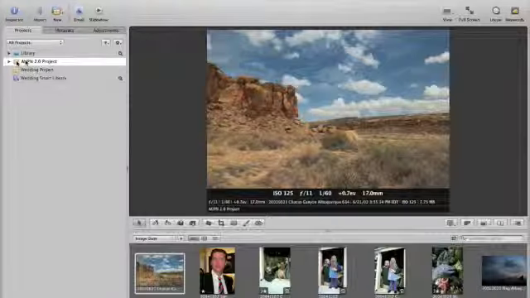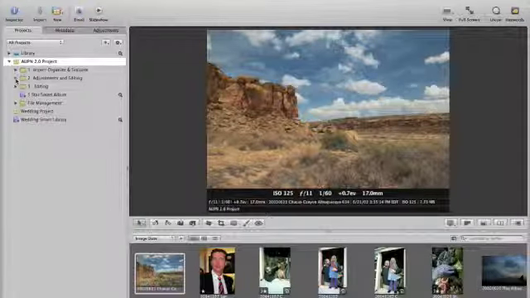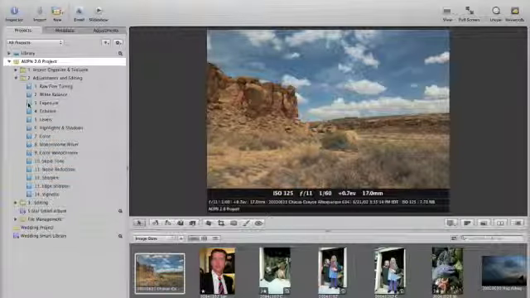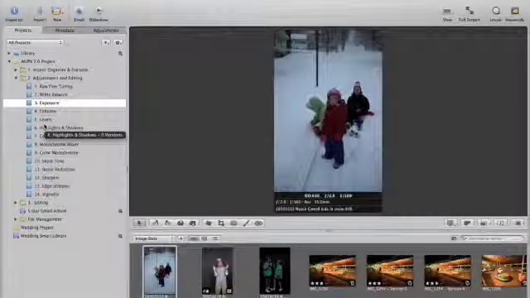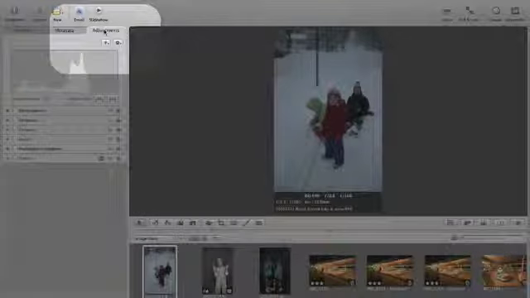I'll go back and select my AUPN 2.0 project, open it up. I have created a folder here for adjustments and editing. The first thing I'm going to look at is doing exposure adjustments. I'll select the exposure album here. I'll go ahead and click on this first image and go to my adjustments tab in my inspector.